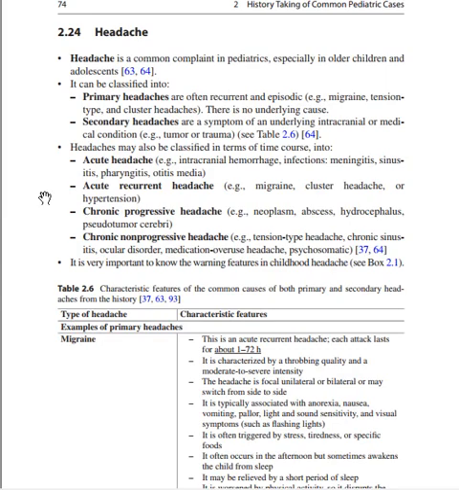Headache is a common complaint in pediatrics, especially in older children and adolescents. It is primarily classified into primary headache and secondary headache. Primary headaches are often recurrent and episodic. Examples are migraine, tension type, and cluster headache.